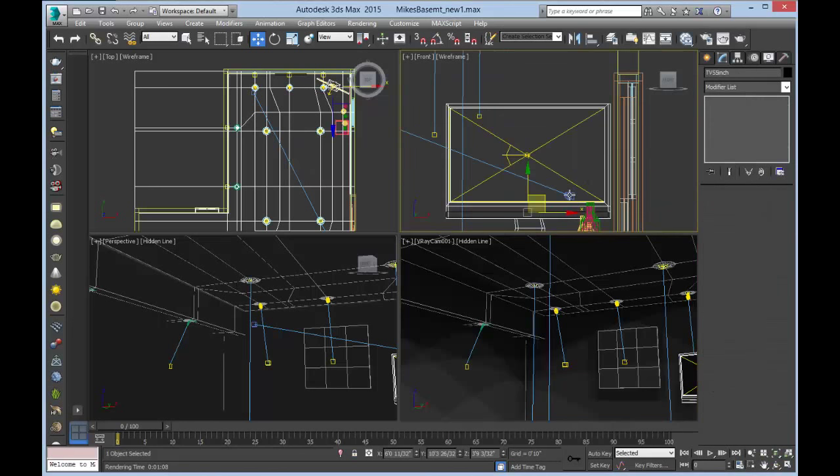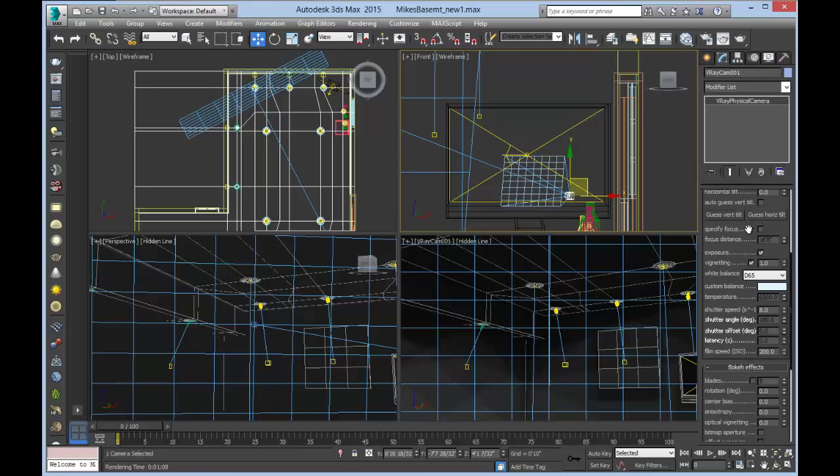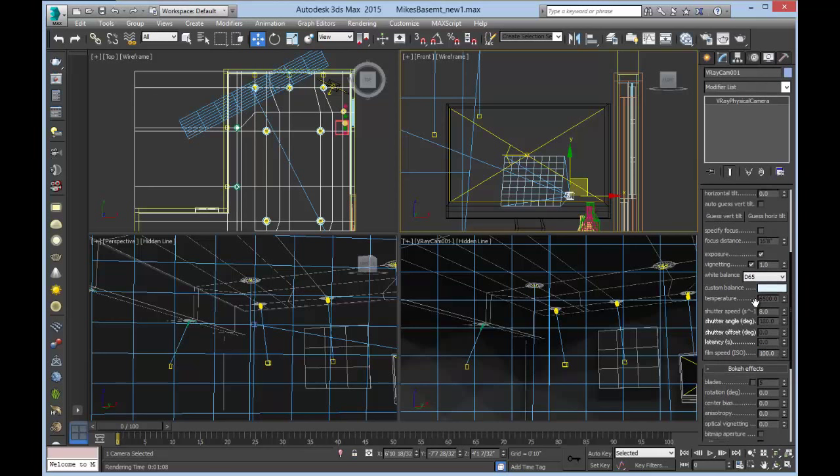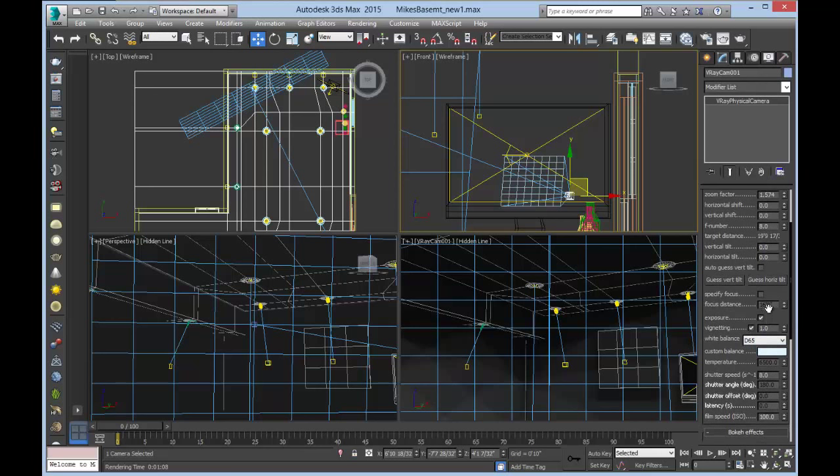You may open the f-stop or the shutter speed. You can change the film speed and tweak some of these parameters so you can have better lighting to the camera.